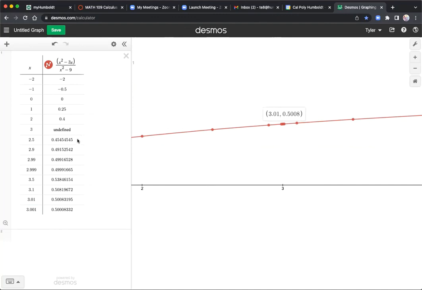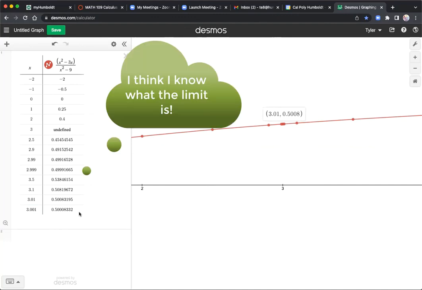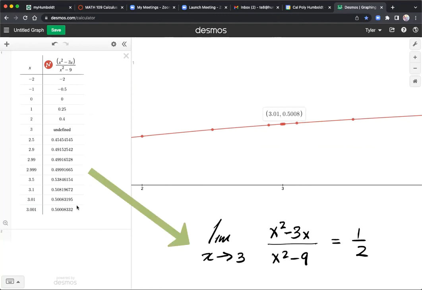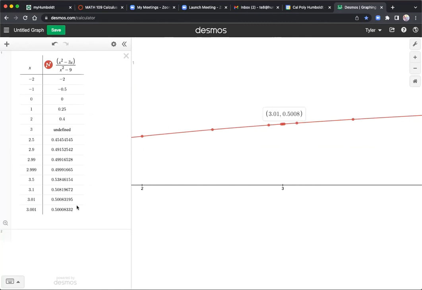But looking at the output column of this table, I think it's reasonable to take an educated guess at what the value of this limit is. It seems the closer I choose the value x to 3, the closer the output is getting to 0.5. So I would conjecture that the limit as x approaches 3 of this rational function, x squared minus 3x over x squared minus 9, is equal to a half.